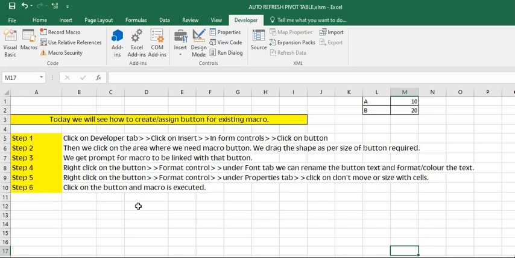Hello friends, today we will see how to create and assign a button for an existing macro in the Excel file.